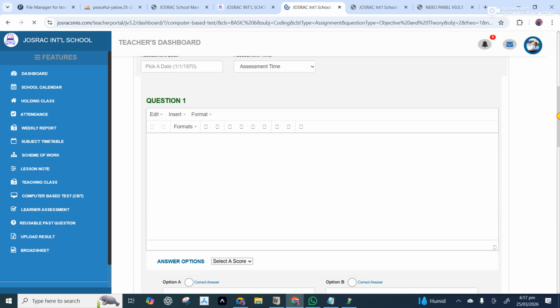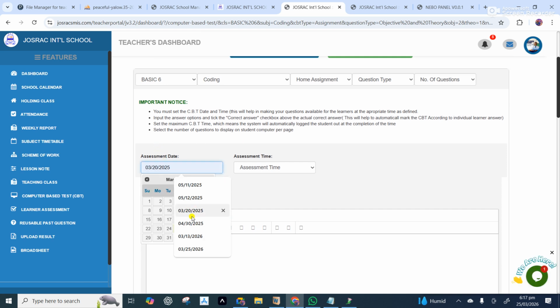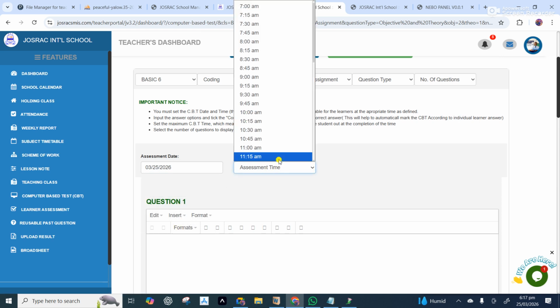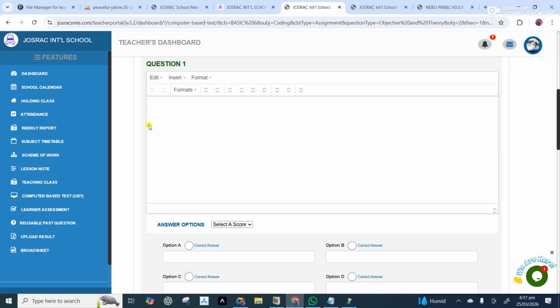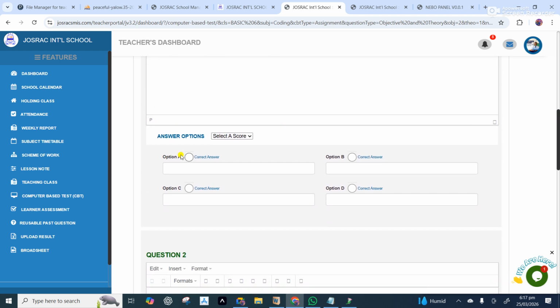The next thing you want to do is to select the date for the assessment. I'm going to pick today's date. Next you pick the time for the CBT to commence. After that, you scroll down, and you can type in your questions here. For those that have images you want to upload, you can copy and paste your images inside this box here. Next you scroll down, these are objective questions.